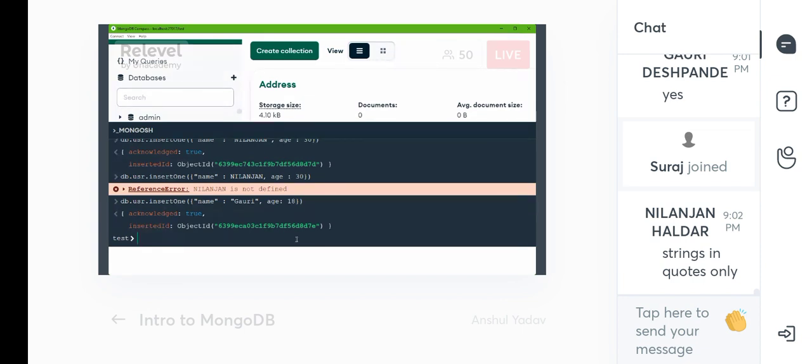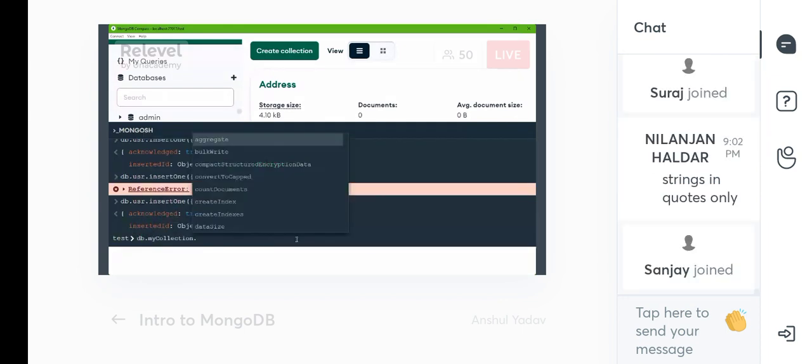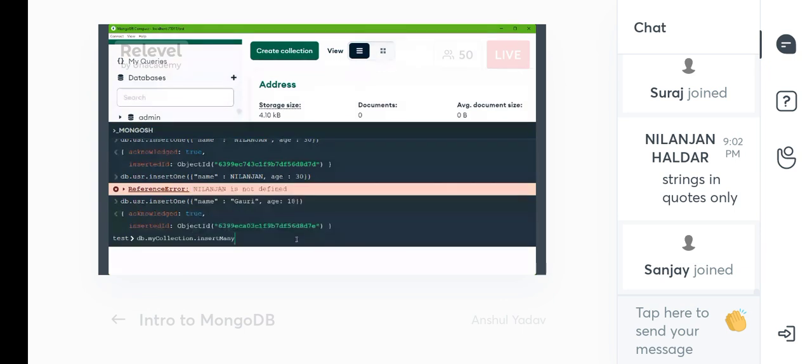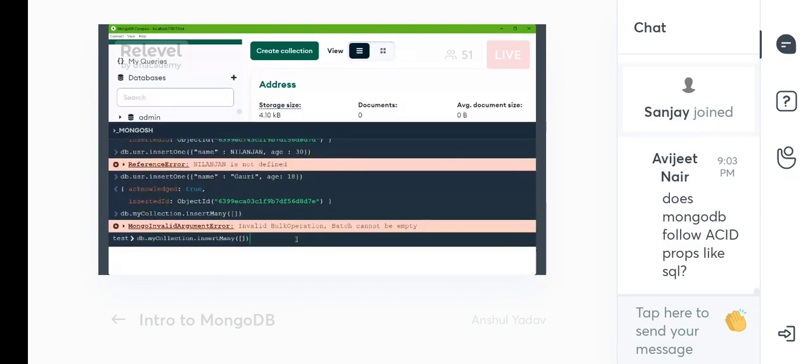So now we have a bunch of insert one operations, but we can also insert multiple values in one go, and that's also cool. We can use db.mycollection.insertMany. This is another one we can use. In this, you need to send an array of values, and in this array we can have multiple people.